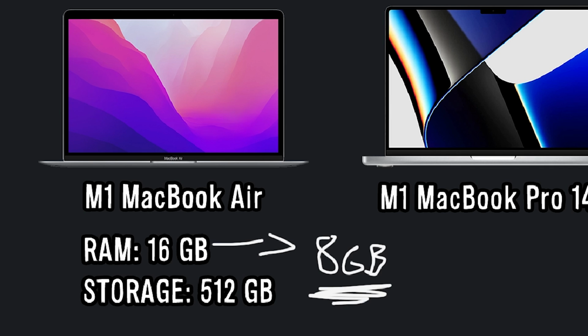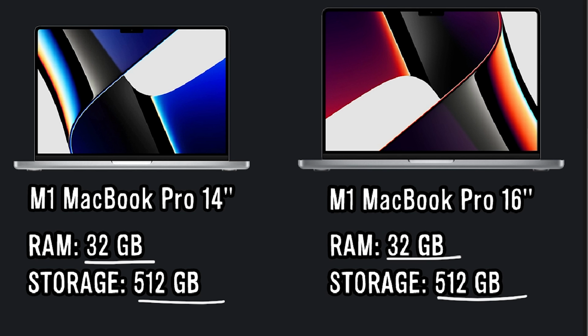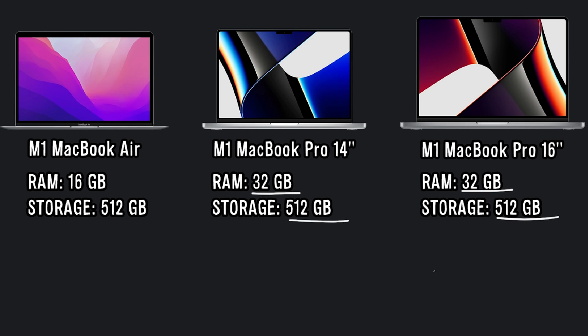Now, if you're considering buying either of the Pro models, you should aim for at least 32GB of RAM and at least 512GB of storage. These laptops are primarily made for professional users, and if you're planning to get the most out of them, getting one with 16GB would be a complete waste of their potential.